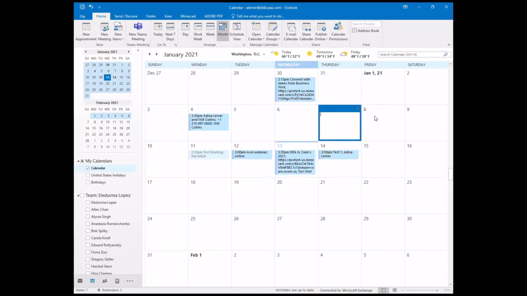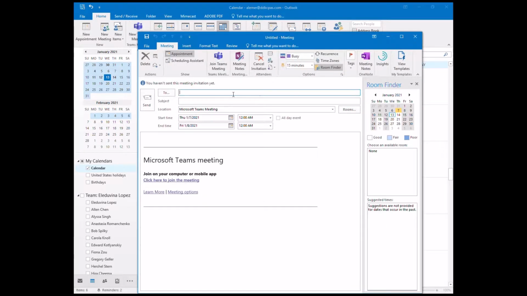There is a second way to do this, and that is through Outlook. As you can see, the Outlook and Teams calendars are synced, so our first meeting has shown up. To create a new meeting, you click the new Teams meeting icon on the top bar. As you can see, we are taken to a similar window to the one in Teams.